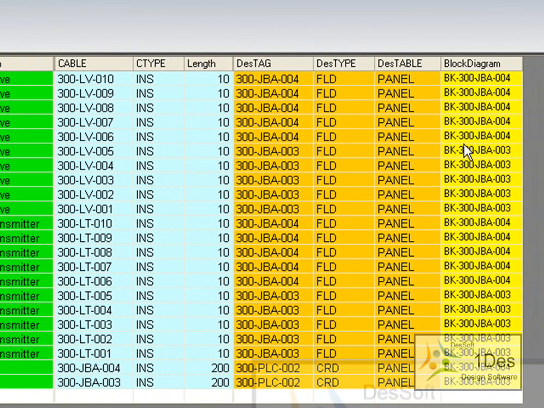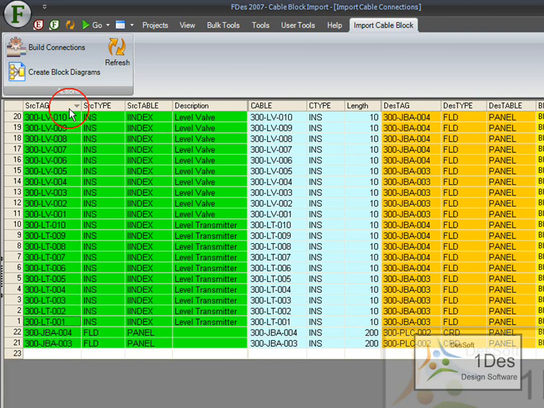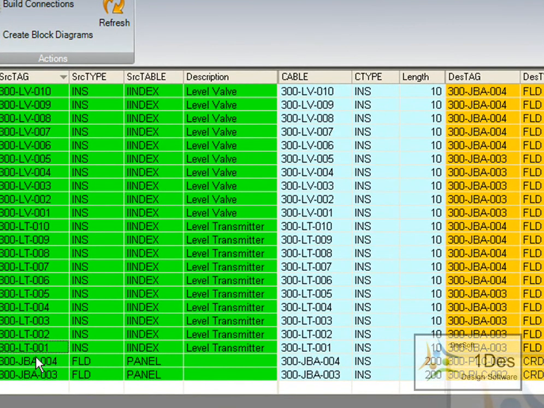And then we can tell it which block diagram these belong to. As you can see, here we've got the 300 LV010 going to the 300 JB004. And if we look at the bottom here, let's just open this up a bit more. 300 JBA004 goes to 300 PLC02. So in this instance, the destination, which is there, is used as the source on this side to continue with this connection.